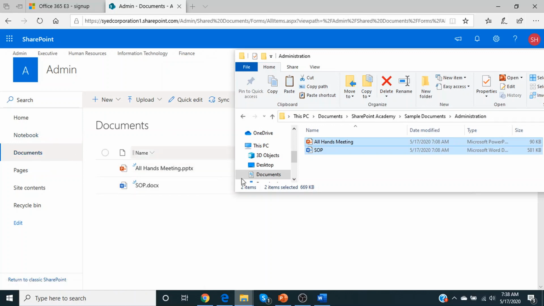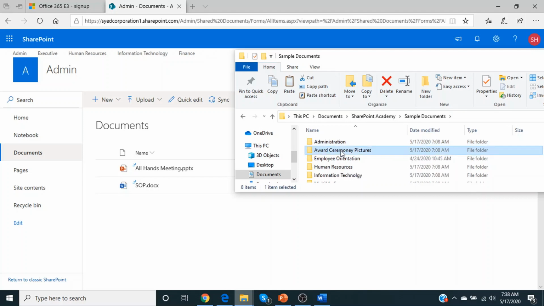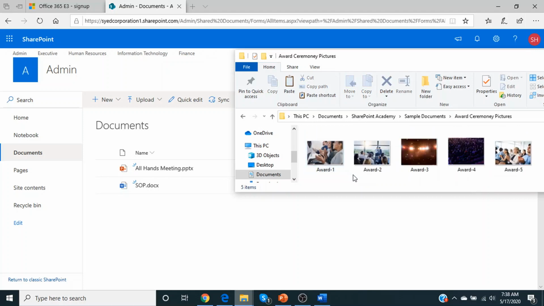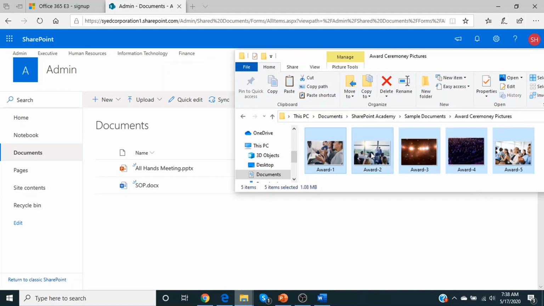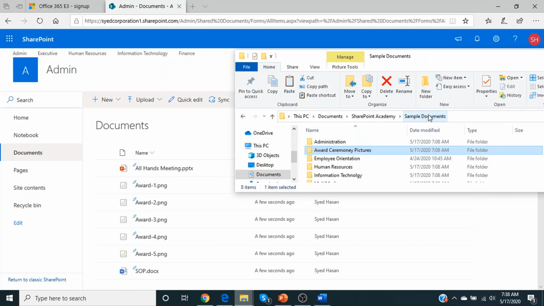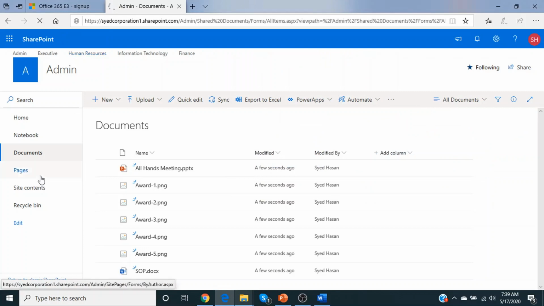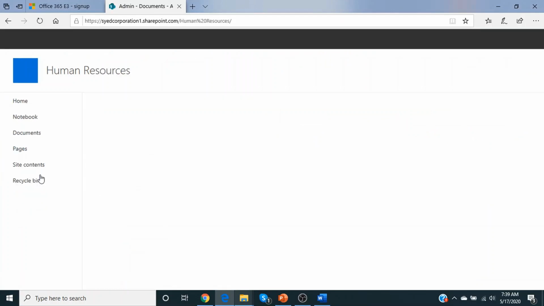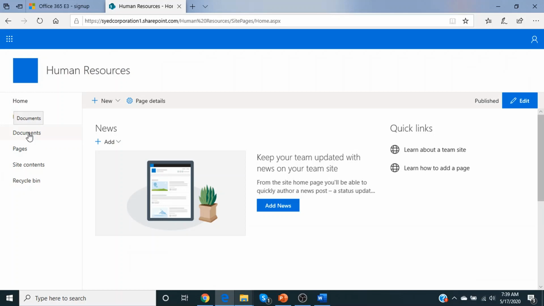The next is award ceremony pictures. Here you go. Control all, and they will go over here too. Drag and drop. Now I will go to the employee orientation, which belongs to human resources. So I will click on human resources over here, and I'll click on the documents.